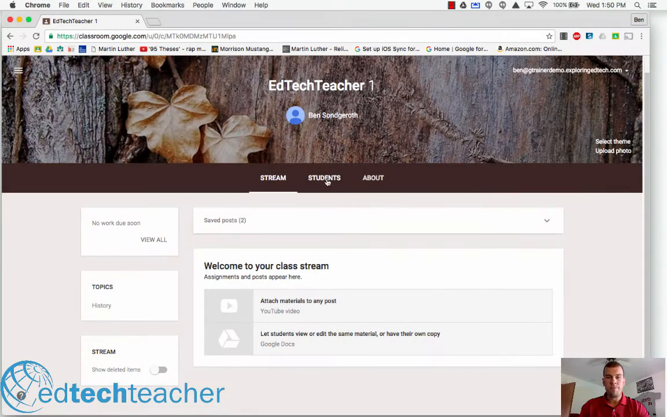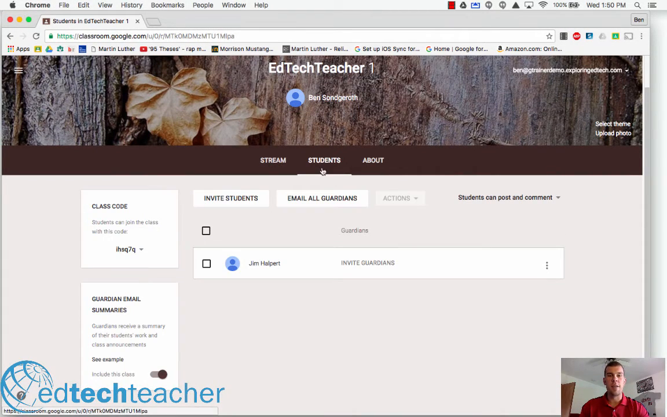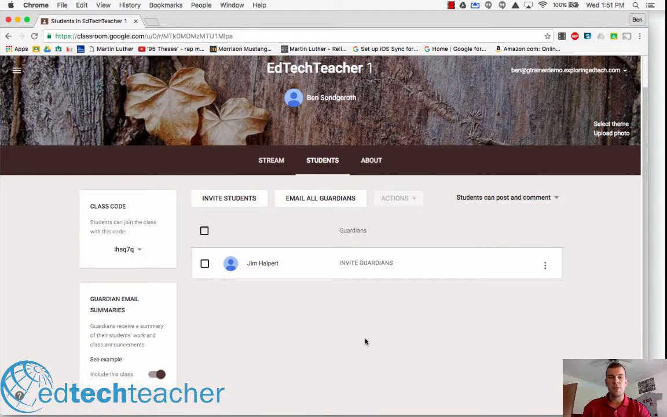So the first one is actually here inside of Students. And this is one that parents and teachers have been clamoring for. So it's really exciting that it's finally out. If you notice down the left-hand side, you now have an area called Guardian Email Summaries. If you turn this on, now you can send invitations to guardians for them to join your class and receive weekly or daily summaries of their students' work. This work can include missing work, upcoming work, as well as new announcements and questions posed by the teacher.